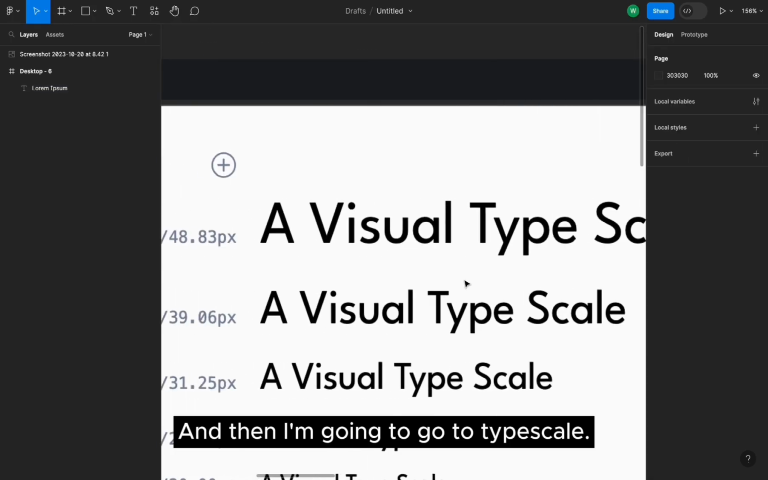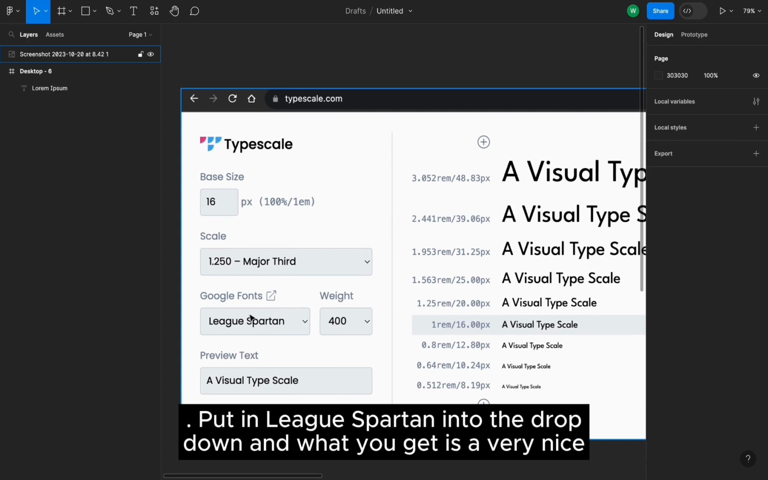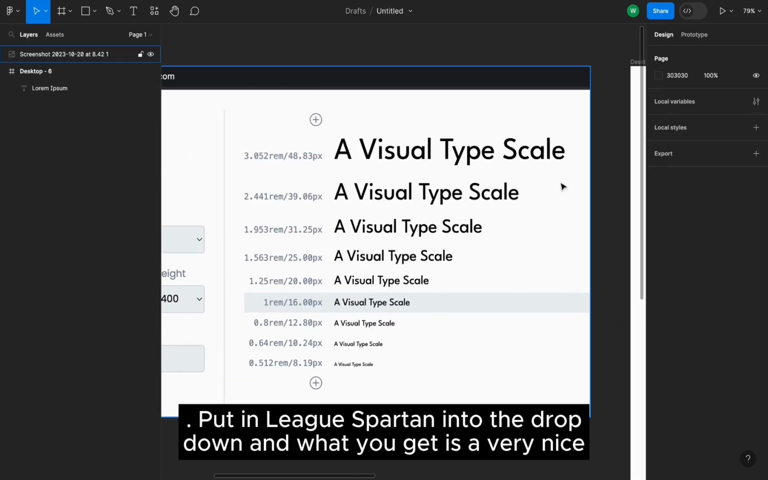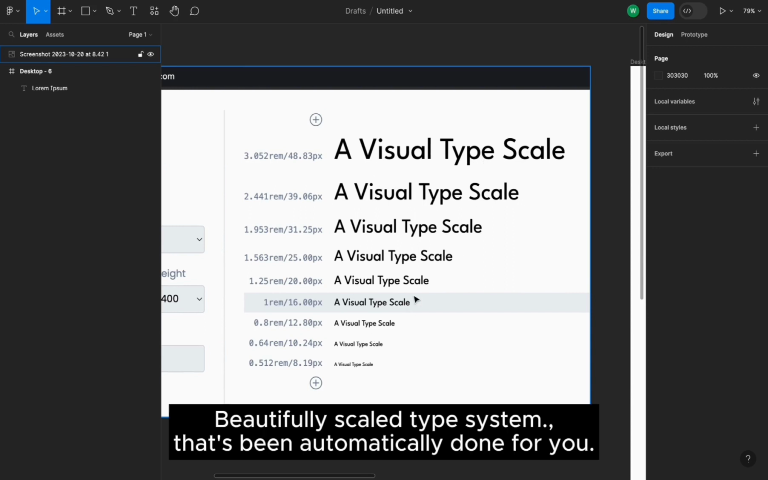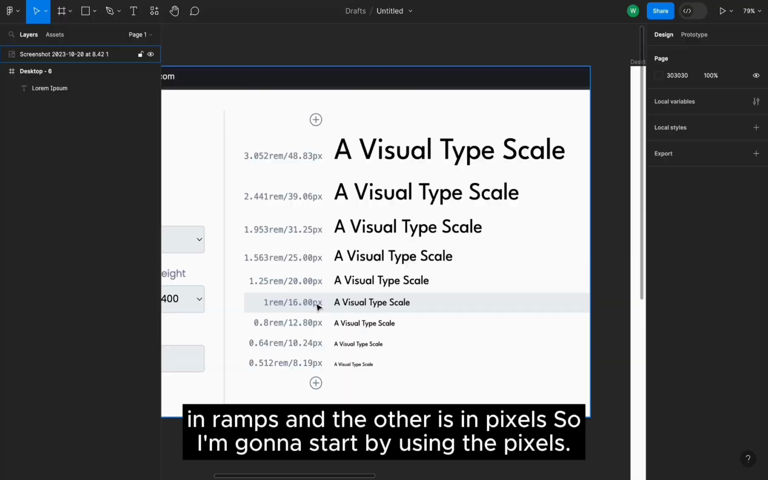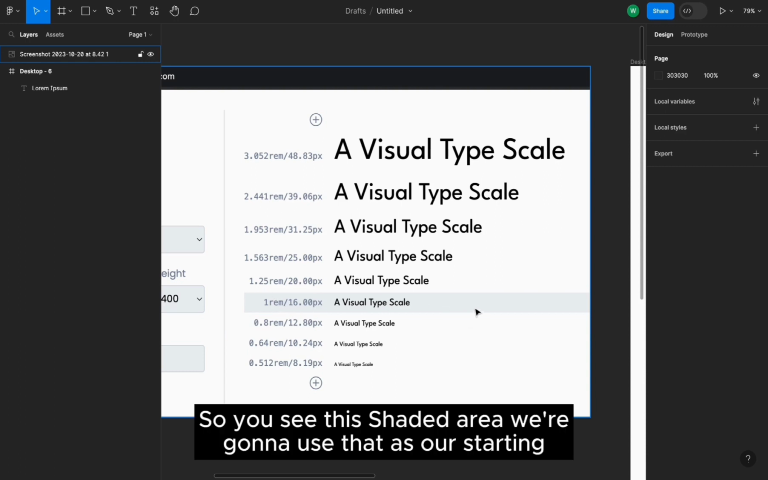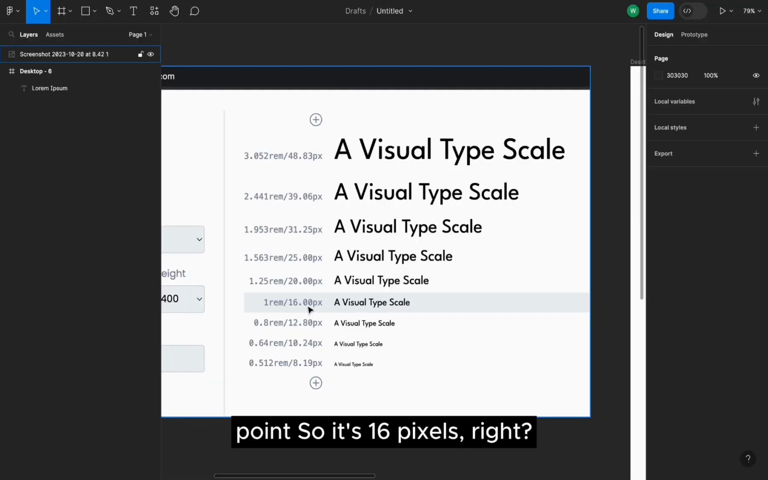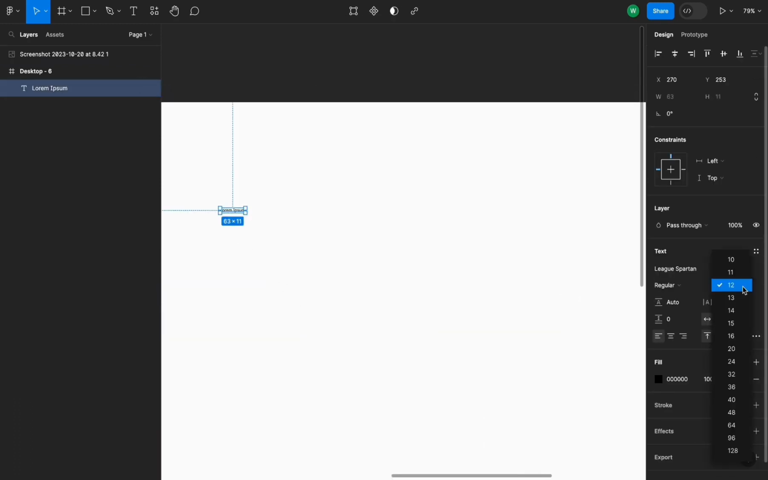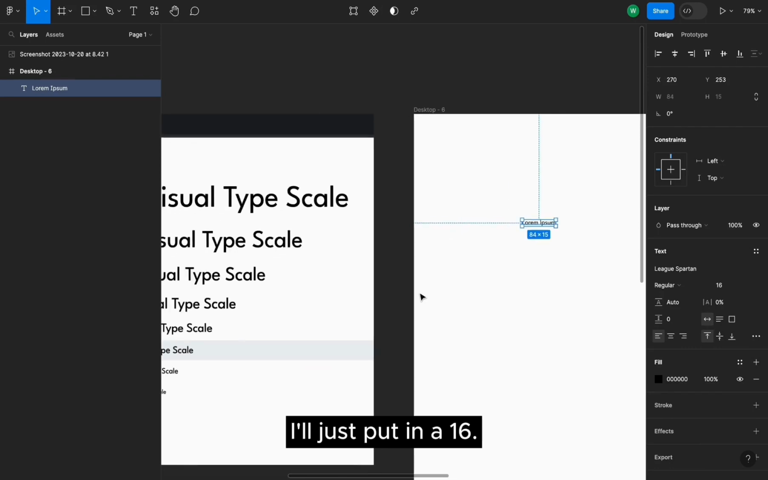And then I'm going to go to typescale.com, put in League Spartan into the drop down. And what you get is a very nice, beautifully scaled type system that's been automatically done for you. So there are two different systems of scale over here that we can see. One is in rems and the other is in pixels. So I'm going to start by using the pixels. So you see this shaded area, we're going to use that as our starting point. So it's 16 pixels, right? So I'm going to come over here, I'll select the text, I'll just put in as 16.